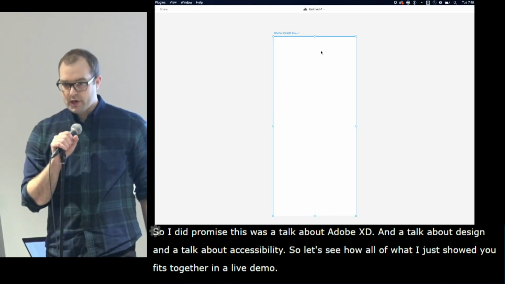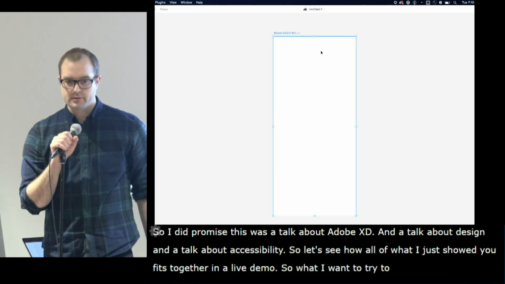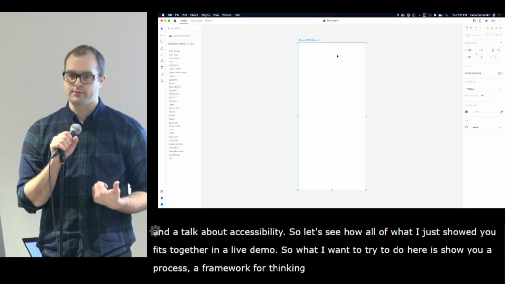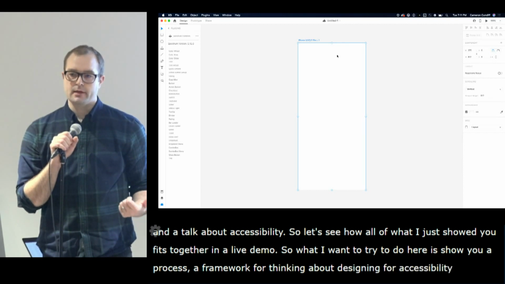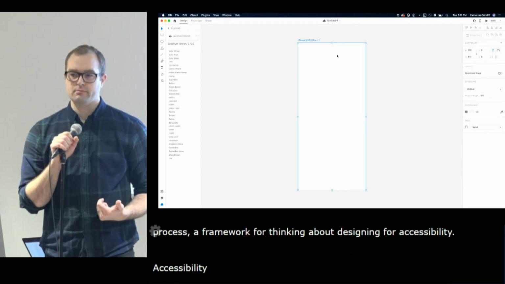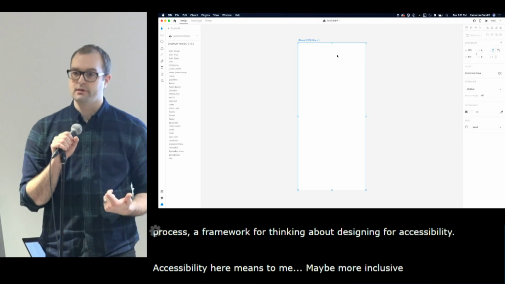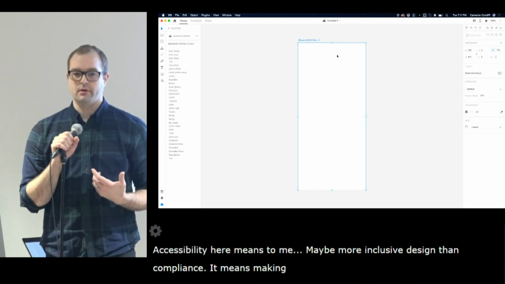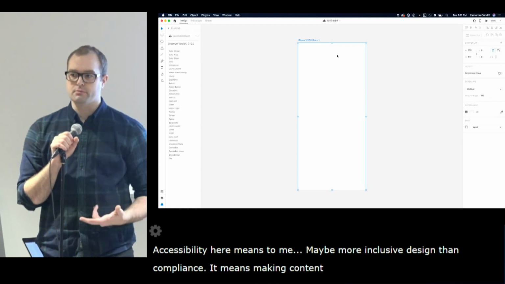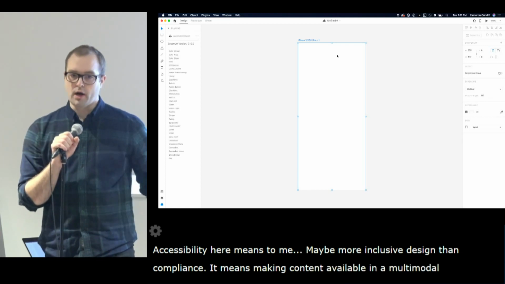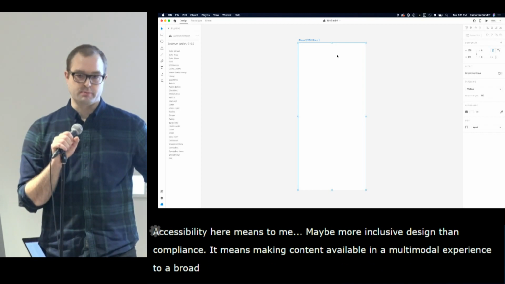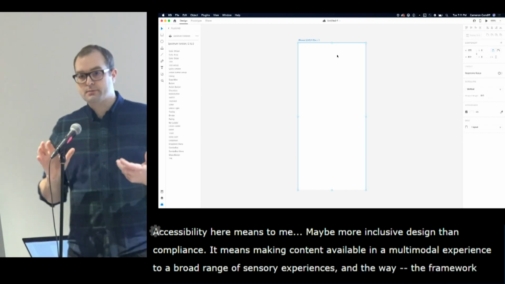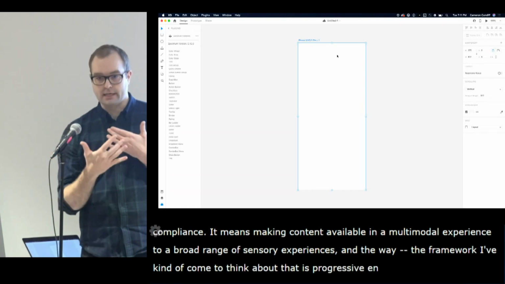So what I want to try to do here is show you a process, a framework for thinking about designing for accessibility. Accessibility here means to me maybe more inclusive design than compliance. It means making content available in a multimodal experience to a broad range of sensory experiences. And the framework I've kind of come to think about that is progressive enhancement and that layering technique.